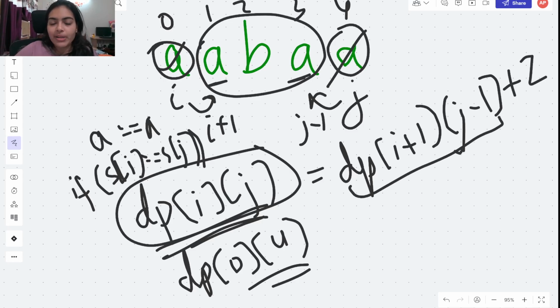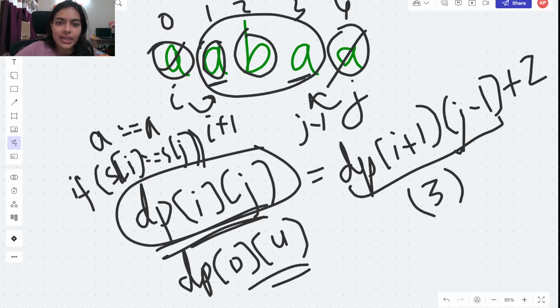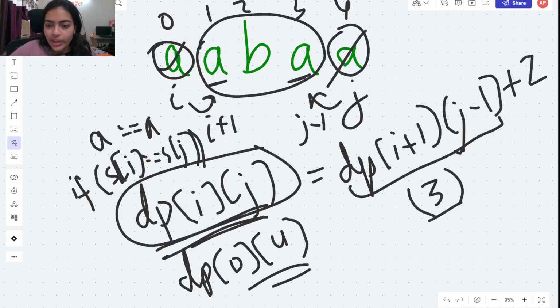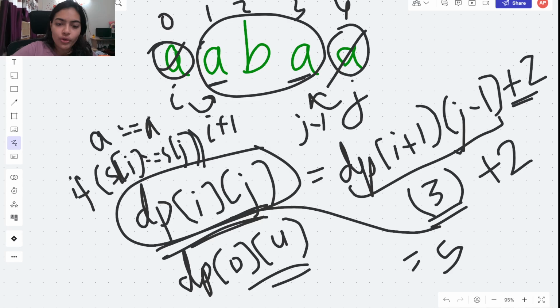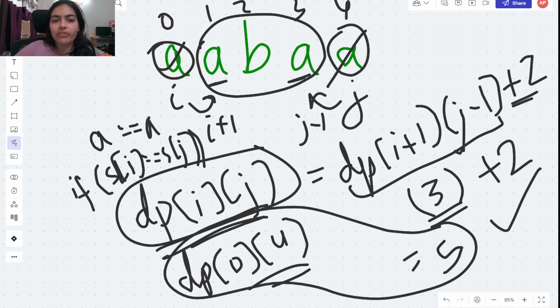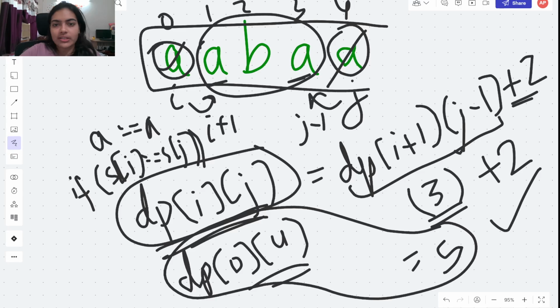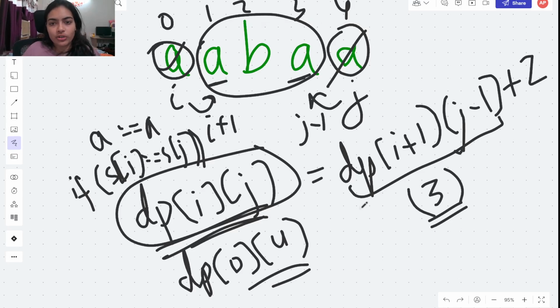So DP of I plus 1, j minus 1 should already store 3, because this ABA is of length 3, right? So if this is of length 3 and I am adding 2 new characters to my palindrome, DP of 0, 4 will be equal to 5. It's a palindrome of length 5, obviously, right? The length of this string is 5. So this is a simple logic to solve this problem.